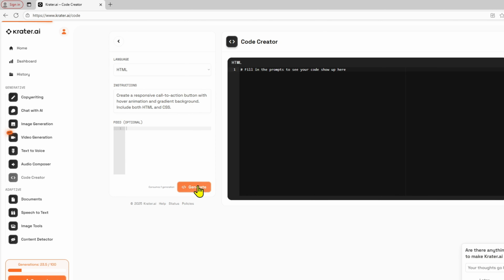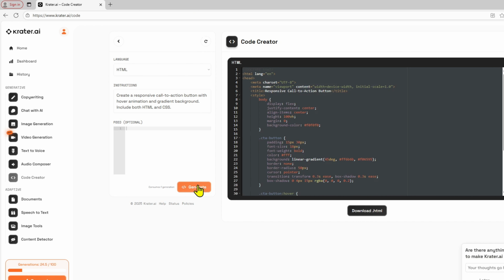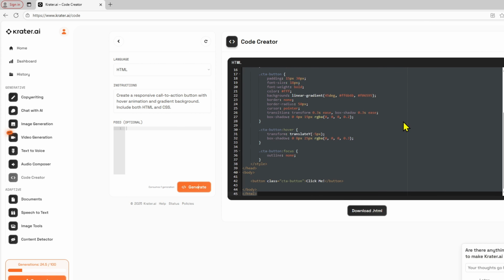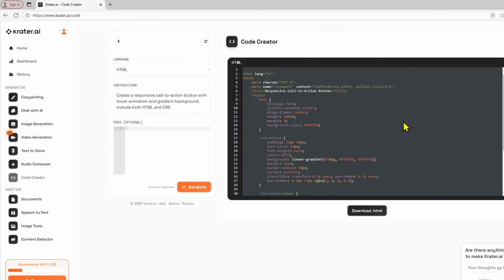Hit generate, and instantly, the AI gives you a full code snippet with HTML and integrated CSS. You can copy and paste it into CodePen, VS Code, or your own site to test and use it. Even though it doesn't show a live preview, the code is ready to go and creates a modern, animated button perfect for landing pages, product sites, or personal portfolios. You don't need to know how to code, just describe your idea, and the AI takes care of everything.